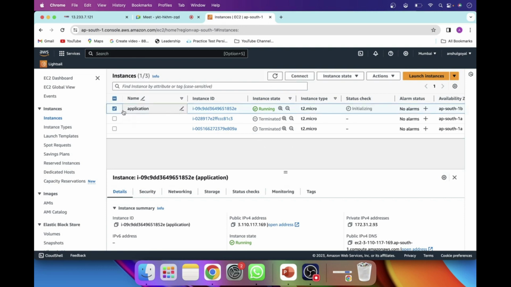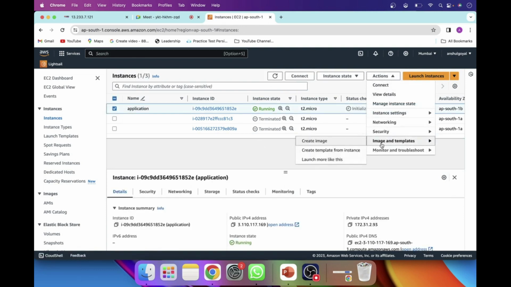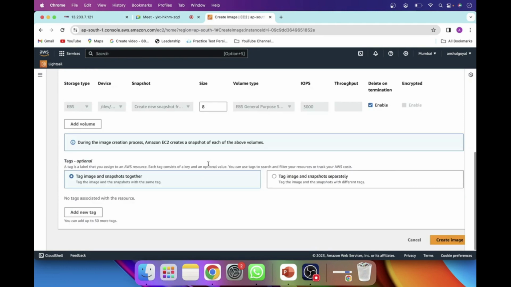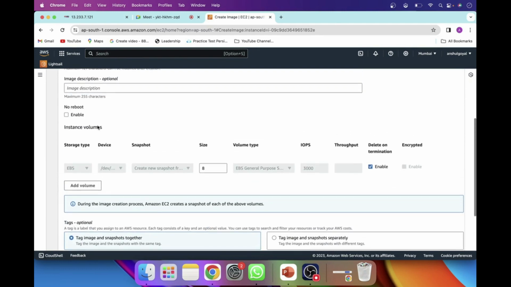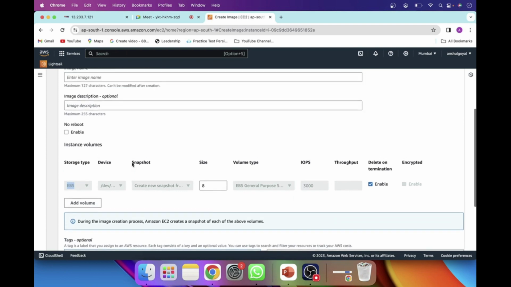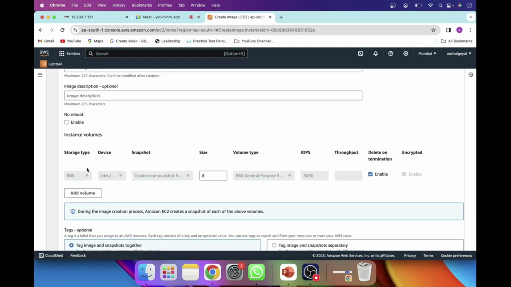So in that case, if you select this one, go to the Actions option, then Images and templates, and click on Create image, it will create the AMI. It will take the backup of your C drive as well, whatever you have installed on the machine, whatever application, software, or package you have, and all the configuration you have set. So it will take the backup of your full machine.